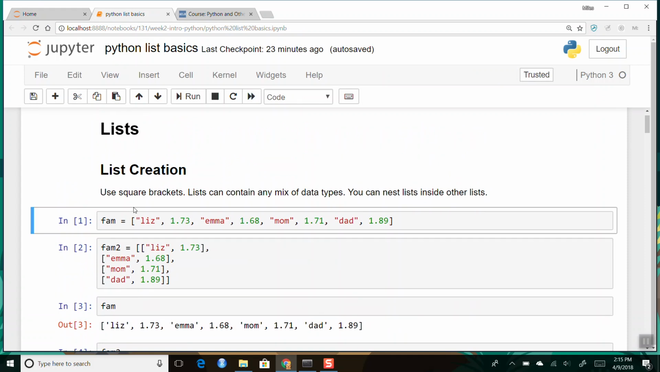To make a list, you just use square brackets. You just enclose whatever it is you're making in square brackets. If you use regular parentheses, you end up with a tuple, which we can talk about later, but it's not generally our thing. Lists can contain values of any type, so you can mix strings and floats and integers and booleans and all of that stuff.